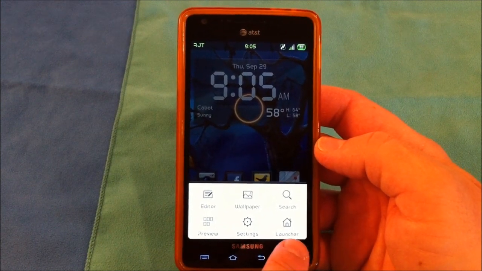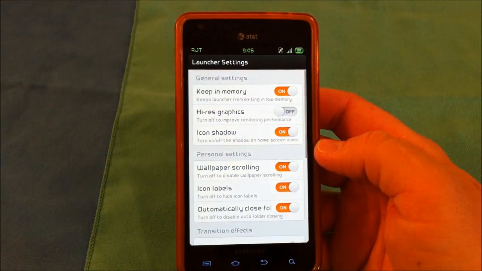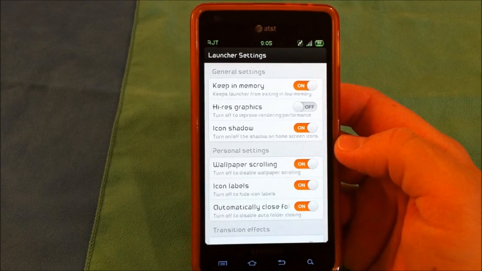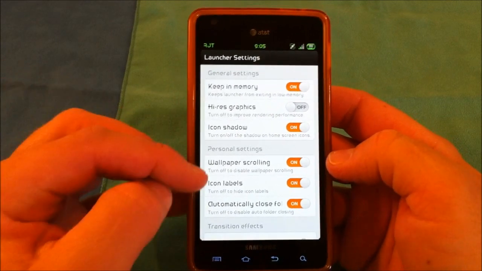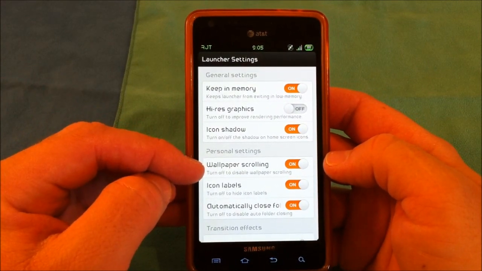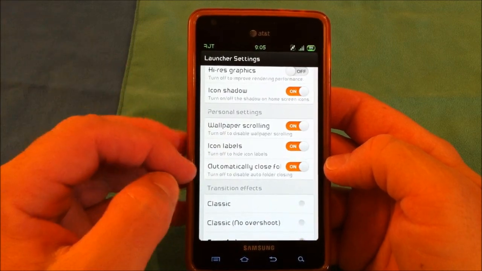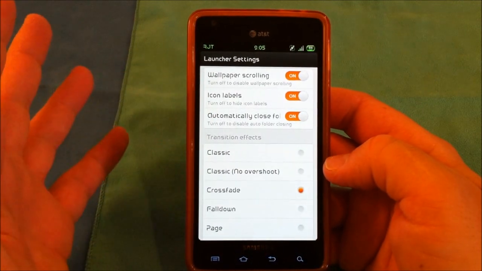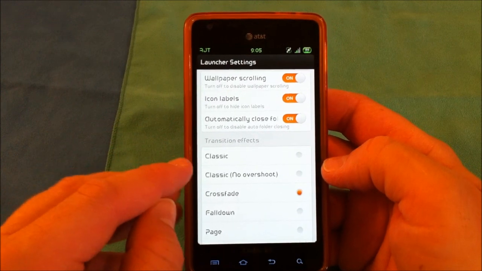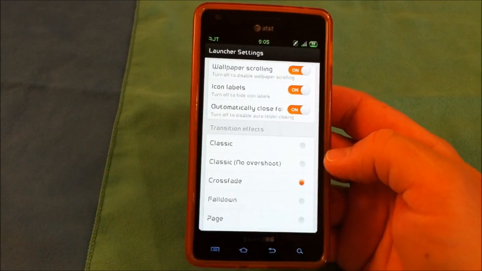Now, as you can see here, you have a launcher one. So we'll go ahead and click on this launcher. Now it gives you some of your settings there for the built-in launcher. Of course, you have your wallpaper scrolling on or off, your icon labels on or off, automatically close folders when you exit them. Now you also have your transition effects.